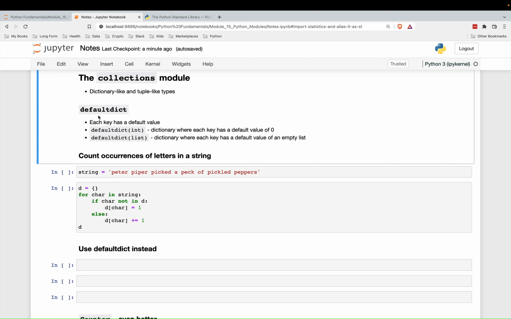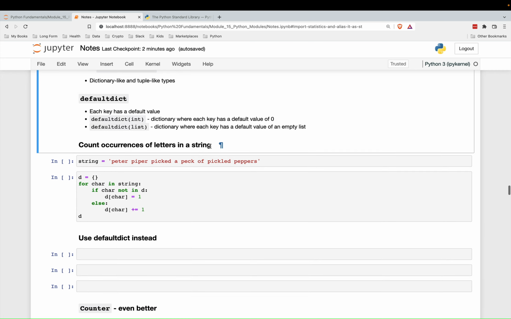So this is just like a normal dictionary, except each key has a default value. And the value is based on the type that we tell it to be. So for instance, we're going to create a default dict down below like this. And we're going to say the default value will be an integer. And that means by default, it's going to use 0 as that default value. So this is just a way of saying the default values will be 0. If we say default dict list, it's going to create a dictionary where each key has the default value of an empty list. Okay, so let's see how this works.